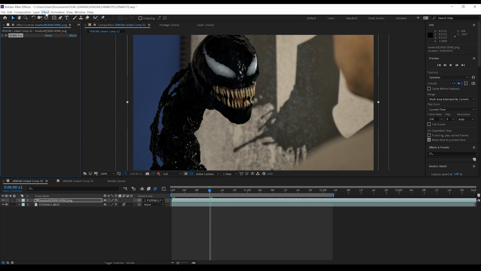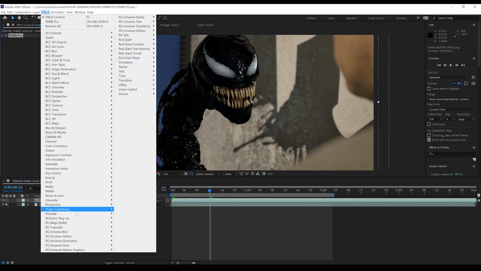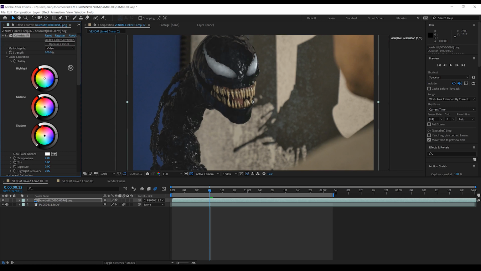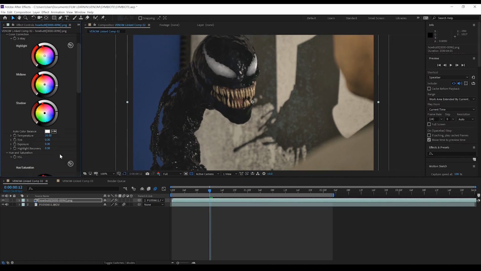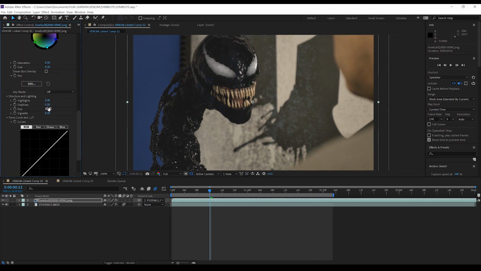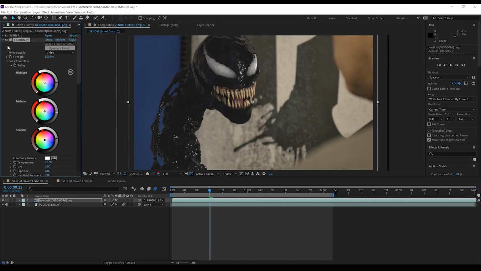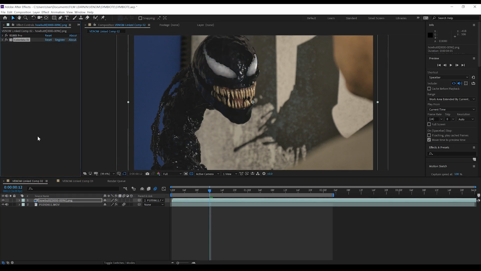From there, all we need to do is color correct Venom to match the footage. So I'm going to head up here to Magic Bullet. I'm going to grab Colorista 4 from Red Giant. The easiest way to integrate something as dark as Venom is to match the darkest black in your shot. So after bringing up the shadows, playing with the temperature, and a few more tweaks, this is the end result. If I switch it on and off, you can see the difference is pretty dramatic from where we started, but it now looks like it's in the shot.